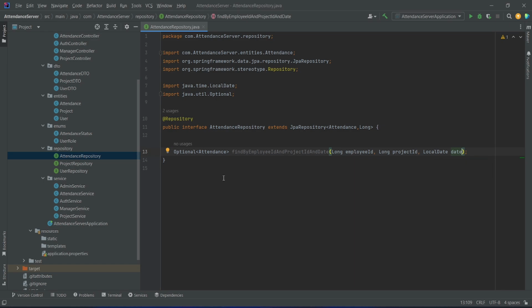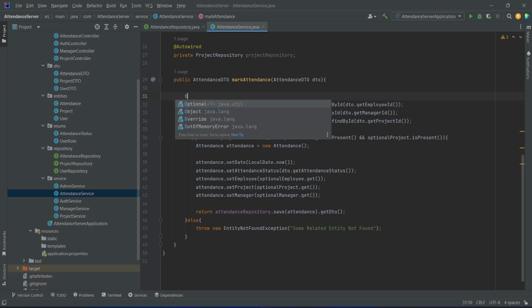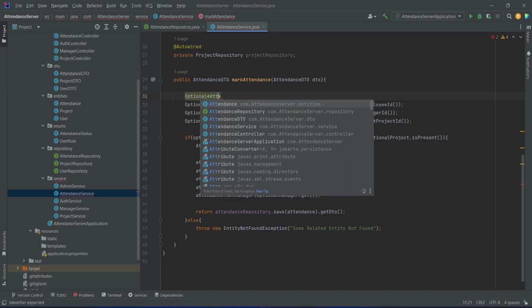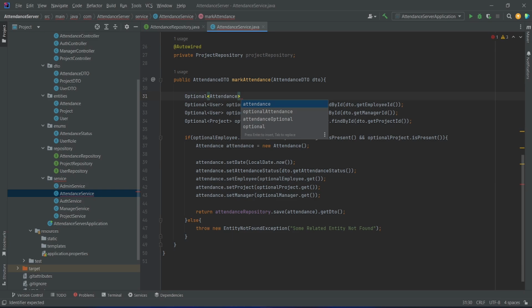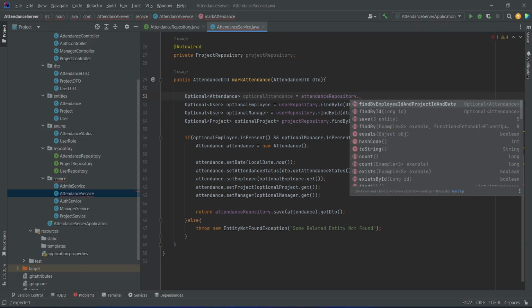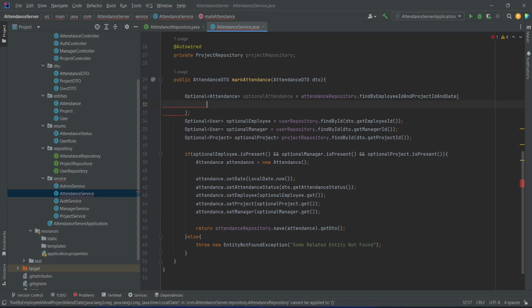And now let's open attendance service, and after this we need to call this method in our mark attendance method. And to do this we will create one Optional variable, and this will be of type Attendance, and we will name this optionalAttendance. And after this we will use attendance repository, and we will call this method findByEmployeeIdAndProjectIdAndDate. And in this method we need to pass the employee ID, project ID and date.